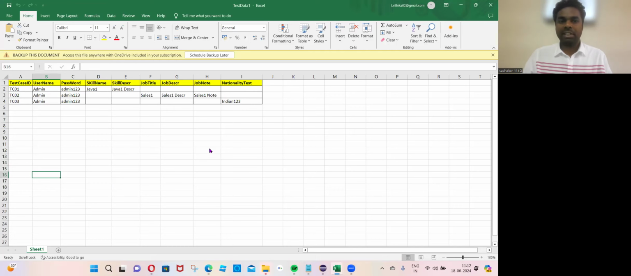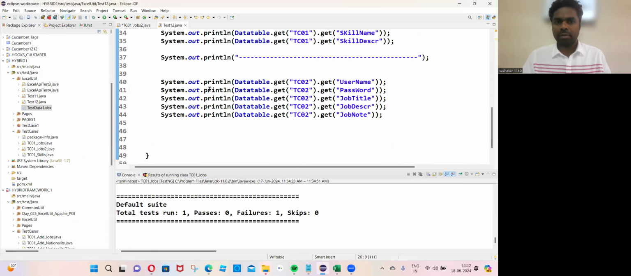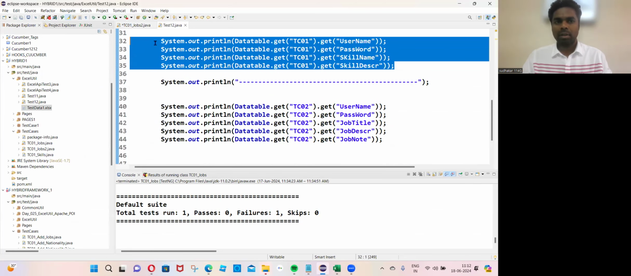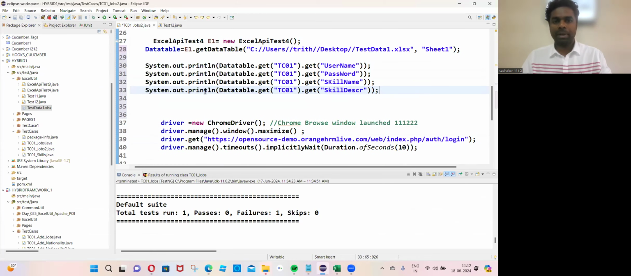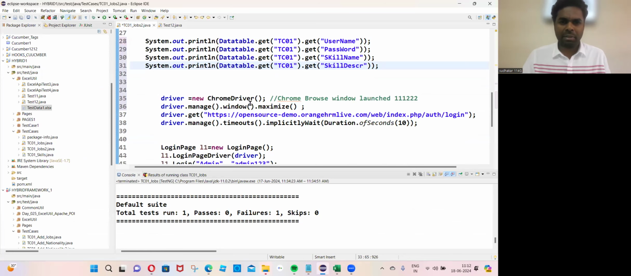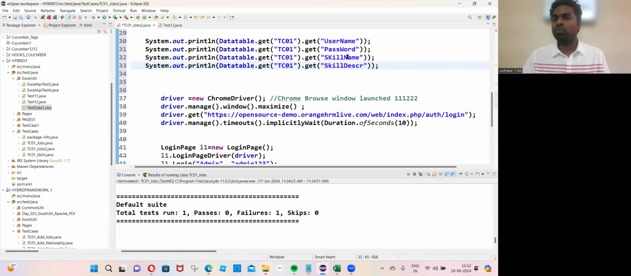So here my Excel sheet contains test case ID, username, password, skill name, skill description, job title, job description, job note, and nationality text. Okay. So here I want to retrieve data. I'm going to print that information. So here my test case is related to jobs, right? Okay. So here I want to print username, password, and job title and job description.